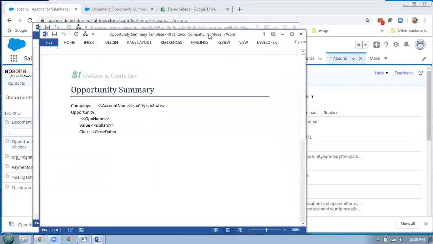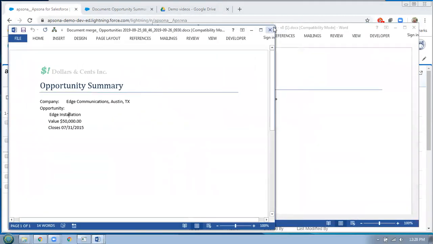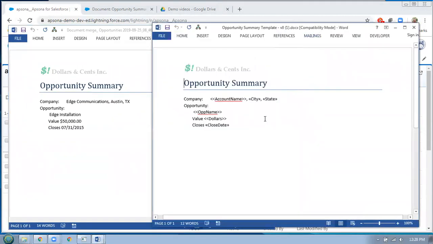Let's enable editing here, and you can see for yourself, if you look at this side by side, that it's got the exact same layout, except that in places where we've got data filled in from Salesforce, we have placeholder fields that indicate the kind of data that goes in there. So for example, we have account name here as a placeholder for the account name, and city as a placeholder for city, and so on.